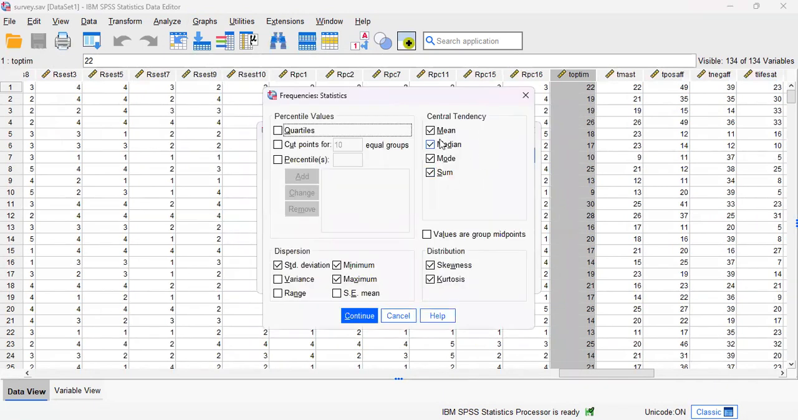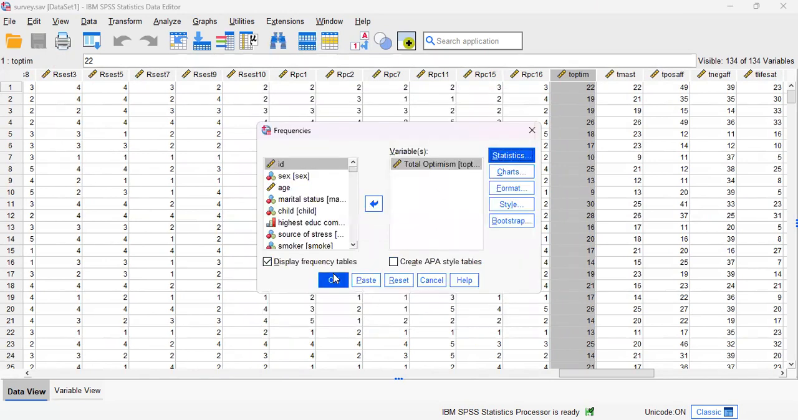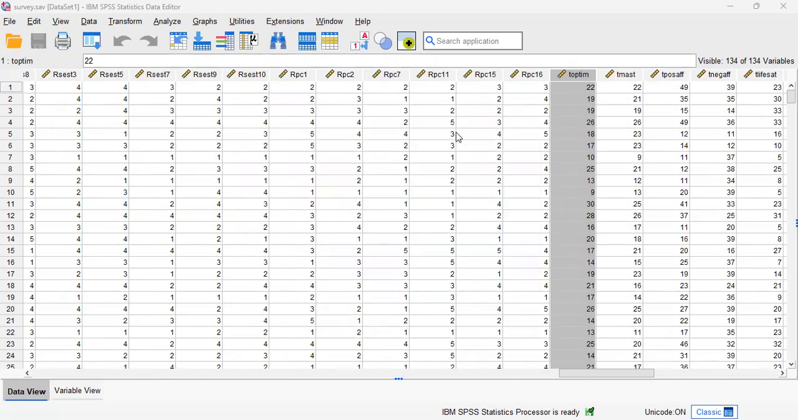So going to statistics, we can choose what we want to see within our data points. So I have selected mean, median, mode, sum, standard deviation, minimum, maximum, skewness, and kurtosis. And this gives us a ton of information about this data set. So we're going to hit continue and then go on to OK and take a look at what we have.